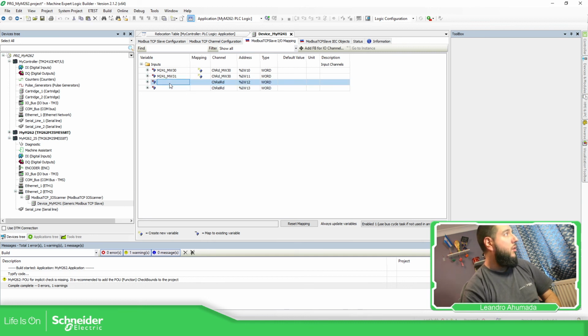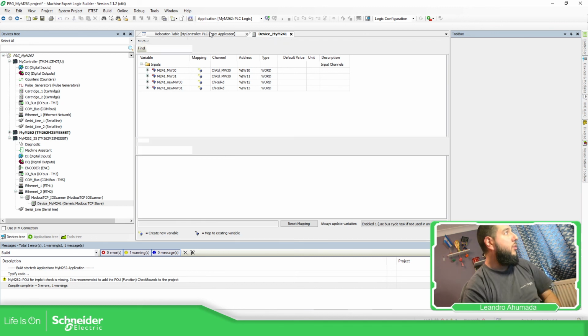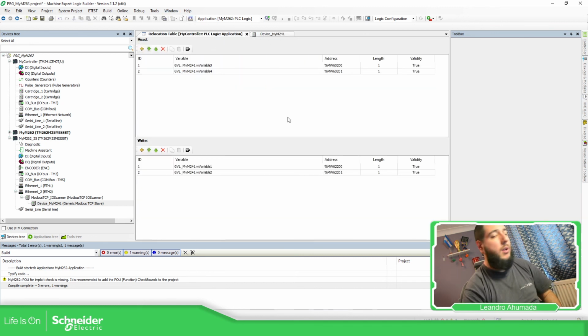You can use M241 new MW30, M241 new MW31. Okay, so this is how you can use the relocation table. I have already explained in another video how to set this up in a much better way. And you can see that the automatic system defines addresses for us.